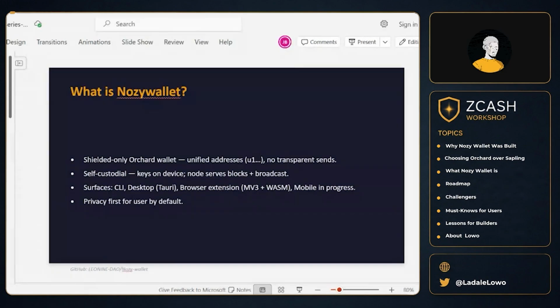Nozy is a fully Orchard shielded wallet with no transparent wallets. As I've been building this wallet, I try to make it as unique as possible. So it's more like a self-custody wallet. You have to actually run a node to use this particular wallet because you can't connect; I don't have it where you can connect to Zcash 443, if I'm not mistaken. So you have to run a local node in order for Nozy to actually run.